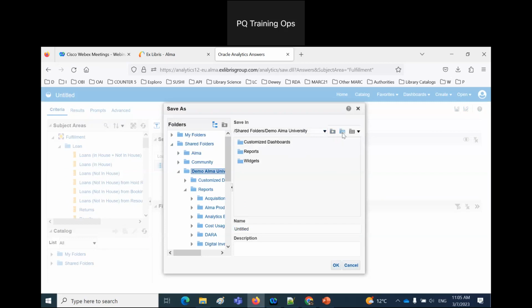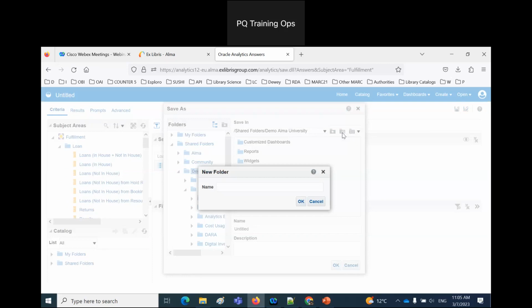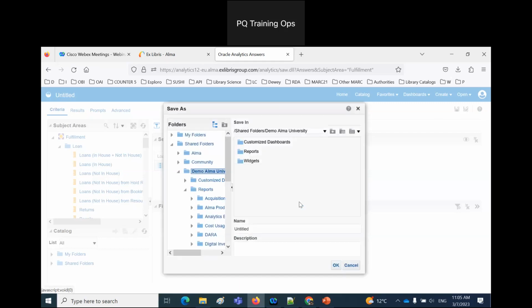And I'll make a folder here, and I'll call this dashboards session 2023-03-07, the date. Now, under this folder, we will eventually have a folder called dashboards, a folder called reports, and a folder called prompts. So let's put this one under reports.